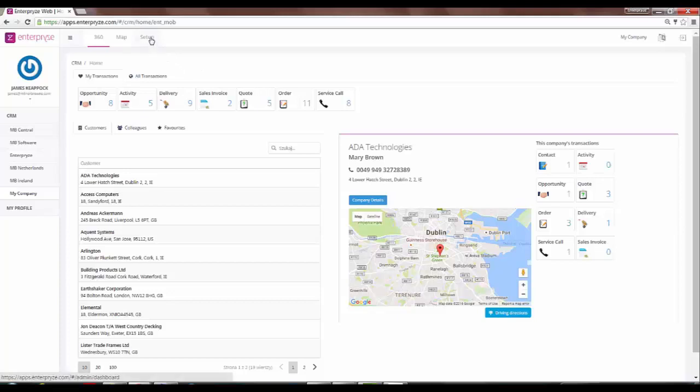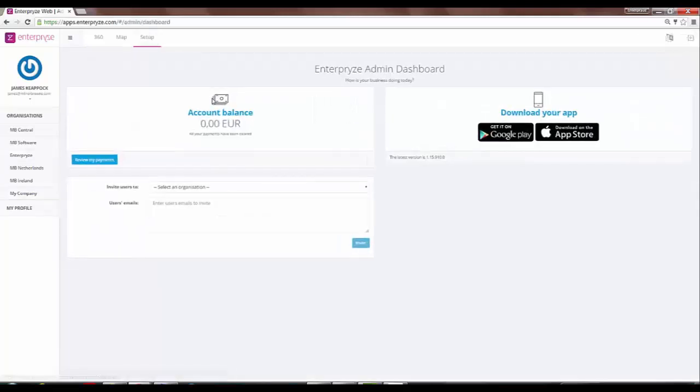Just looking briefly at the administrative panel, if you are an administrative user of Enterprise, you're able to invite new users to join and register themselves with the Enterprise organization quite easily by using the Enterprise admin dashboard here. It's a matter of inviting your users by email.